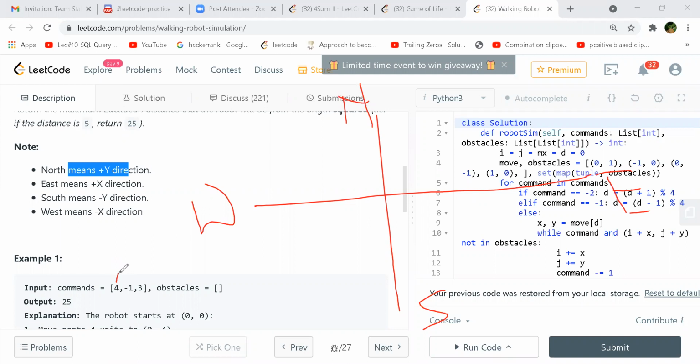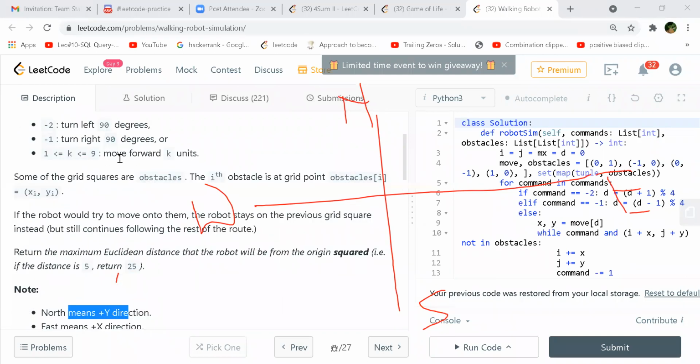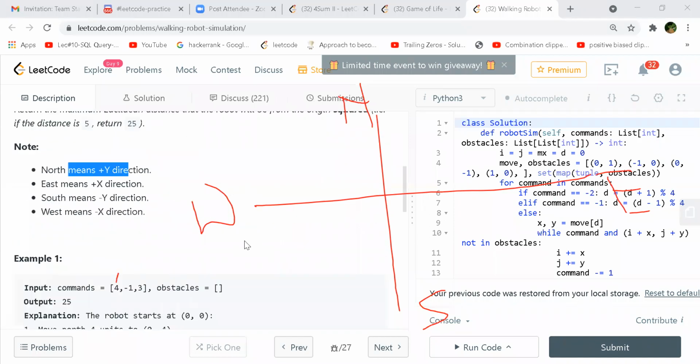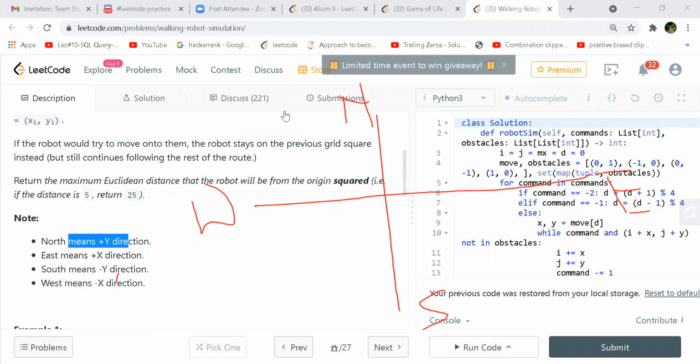4 is okay. 4 is 4 units; they have to move in what direction? They mentioned something there: if they give k, move further k units. So initially the robot is at the origin and I'm giving 4. So where will it move? On the plus x axis or what? He has written that it is facing north, so he'll always go north, right? Okay, right. So always he'll be facing north at 0, 0.